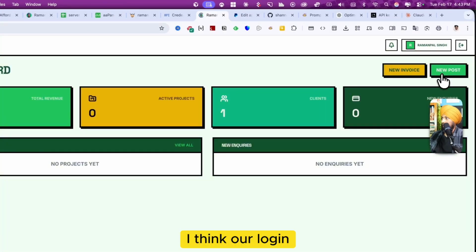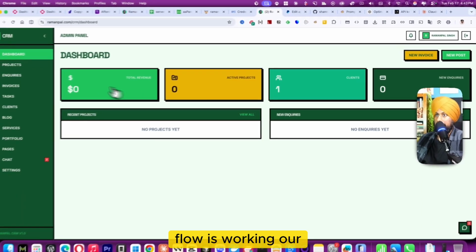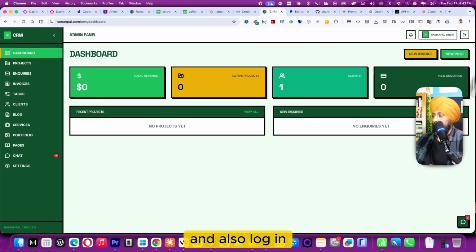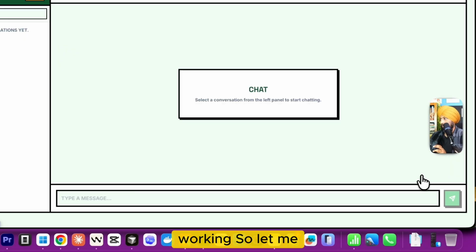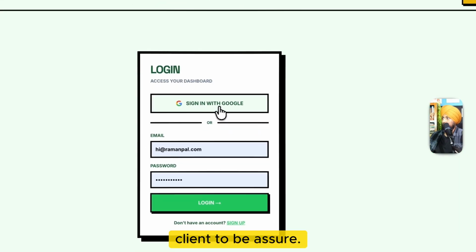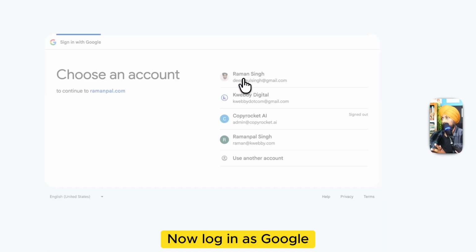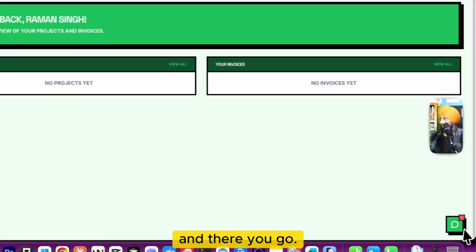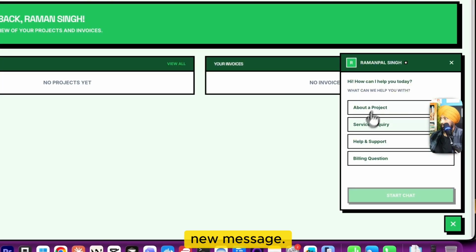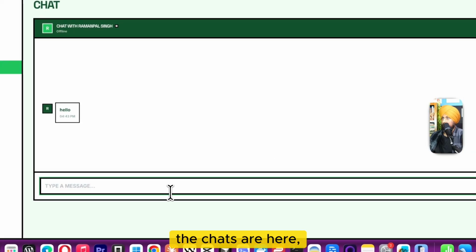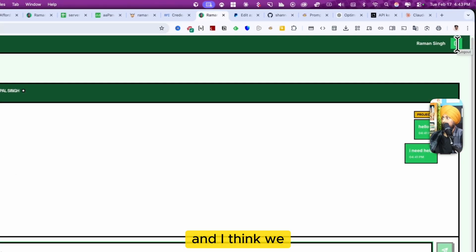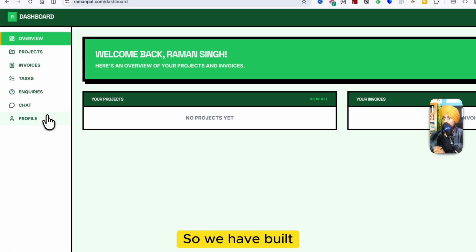Okay, I think our login flow is working, our dashboard, and also logging in with the client was working. Let me log in with the client to be sure. Now login with Google is also working, and there you go, there's a new message here. You can see all the chats are here, and I think we are done with this. So we have built everything here.